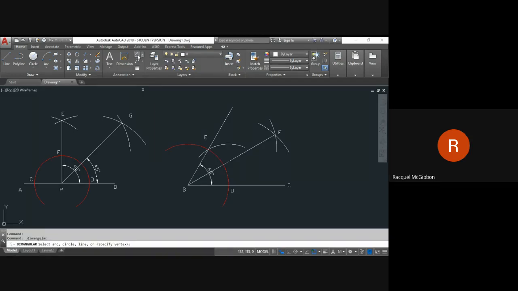So click on the angular, click on the line FB and the line BC. And as you can see, that's an angle of 30. I did the same thing over here, on this line and this line. That's another angle of 30. 30 plus 30 is 60.